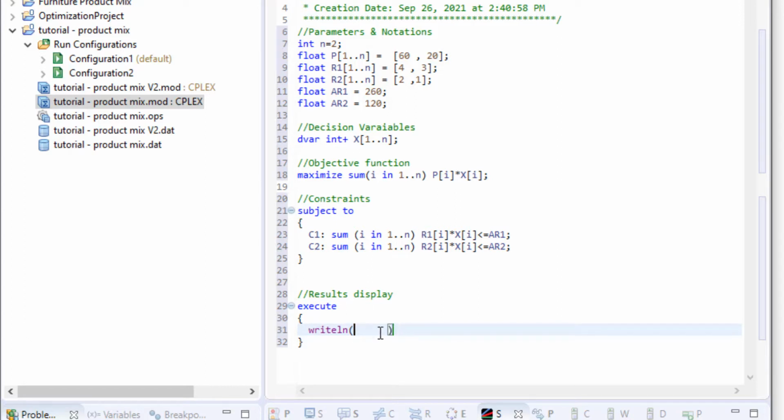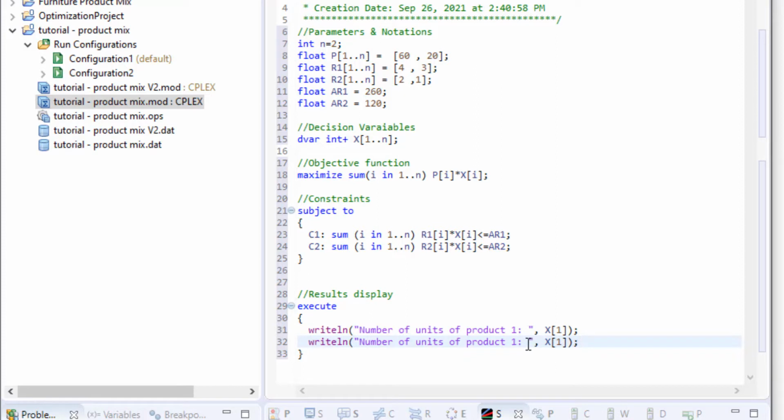So I want to add a text, so I will use quotation marks: number of units of product 1, space, comma, then the variable. The variable for product 1 is x1. So in this case, it will display the text number of units of product 1, then the value of the decision variable x1. I will copy and paste in a different line for product 2. I will change the text and the variable. So number of units of product 2, and I am using x2, the second variable. Same, I can add for product 3, etc. Or I can use a loop to consider all my products.